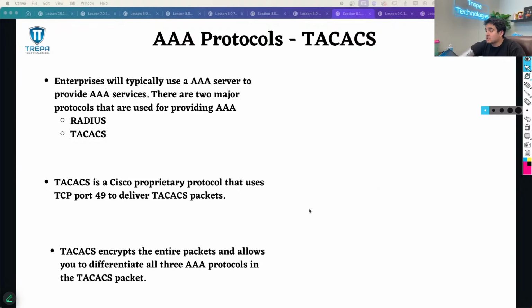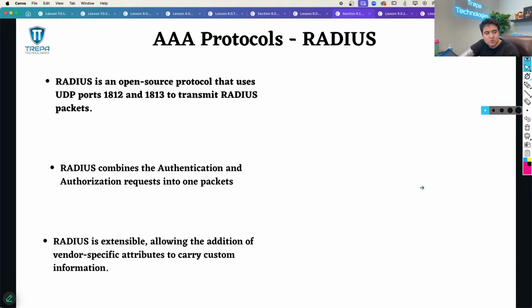So with TACACS, we are going to have a TACACS packet for each operation in AAA. We'll have an authentication packet, an authorization packet, and an accounting packet that we can encrypt as well and do authentication on all three of those packets. With RADIUS, it's open source. For one, it uses UDP ports 1812 and 1813. With RADIUS, we're going to combine the authentication and authorization packet into one, with the accounting packet being separate.